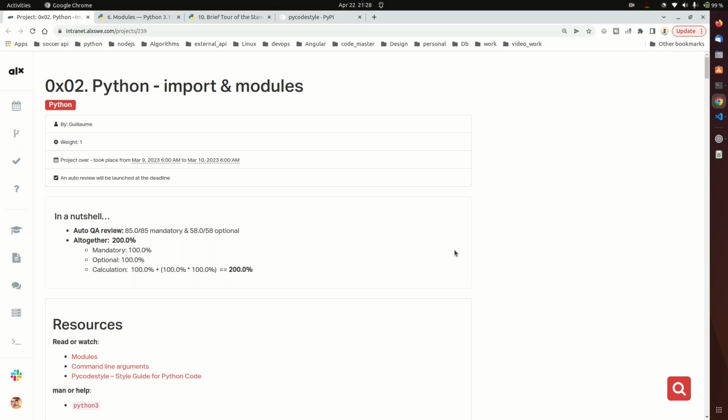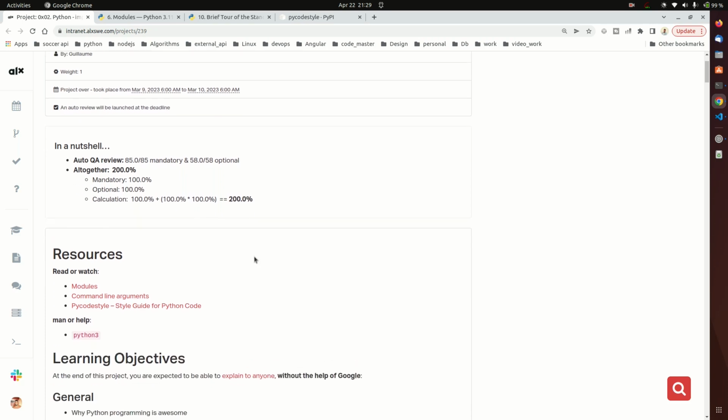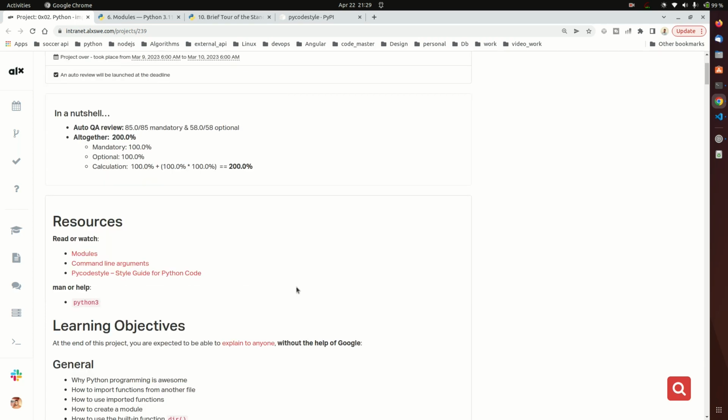Today we're looking at the project 0x02 Python import and modules. There is something important they want you to actually understand here. They want you to have the knowledge of what Python import is and what modules are. Without wasting much time, let's just go through the sources. I'm going to give a breakdown and an example of how to do import and how to use the modules you've imported. So you can see we have three linked resources here.